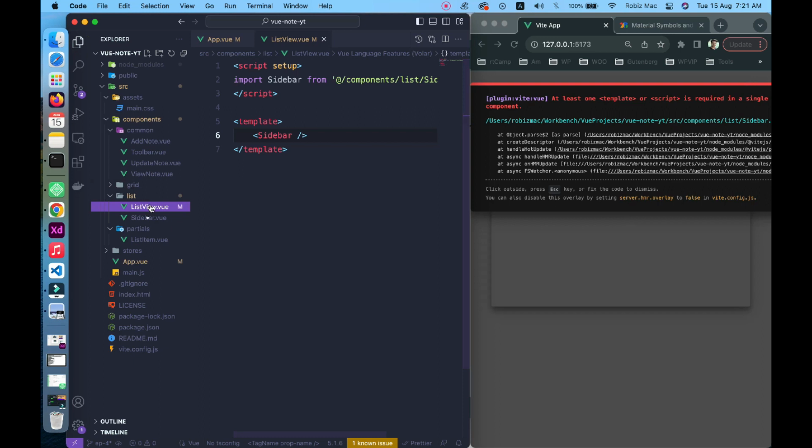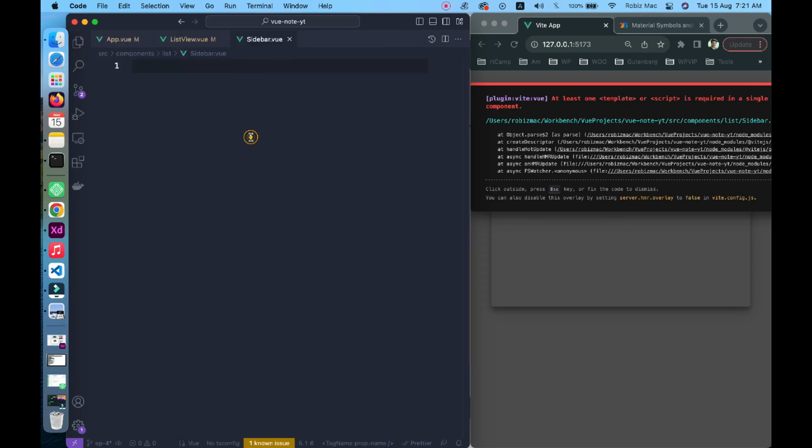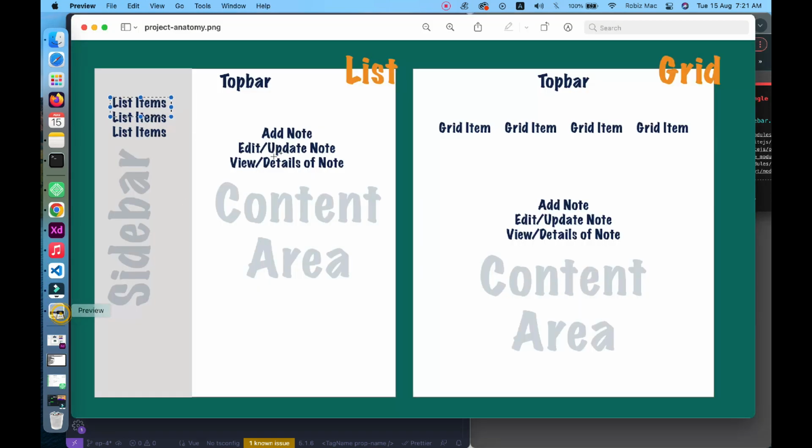So let's open this sidebar, and let's add the script with setup and template, like this. So inside the sidebar, let's expand this script tag. We actually need to have another custom component which is called list item, because if I show you the image, we have this sidebar, and inside the sidebar we have this list item component.